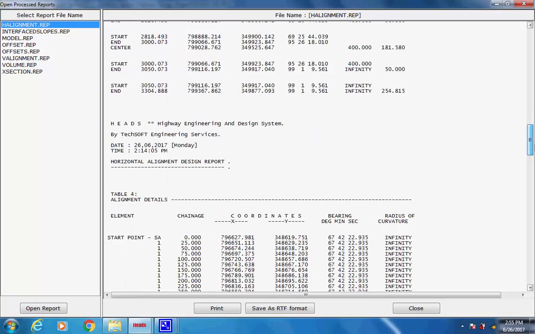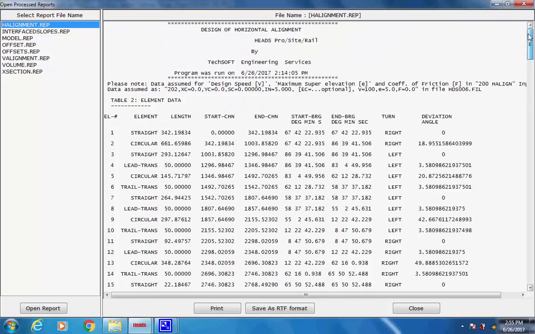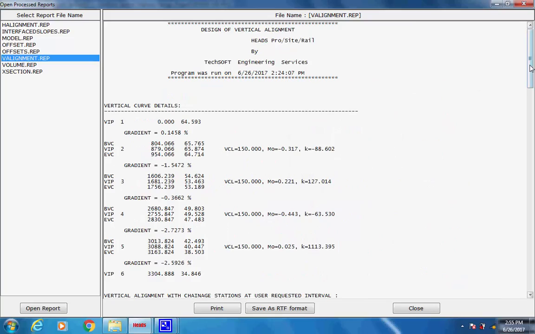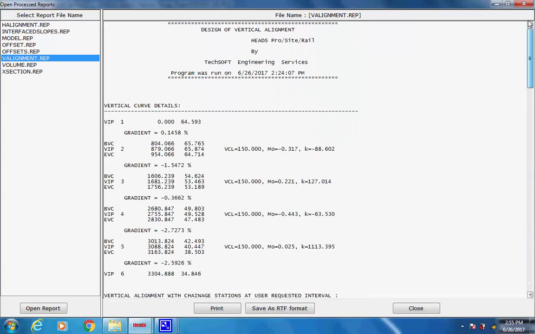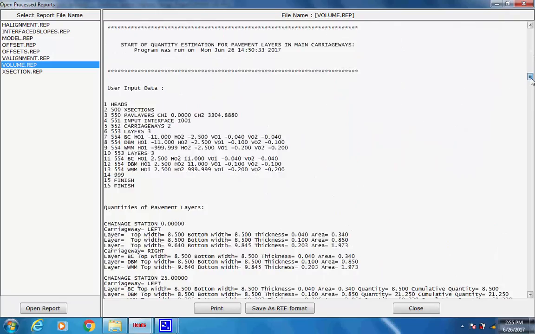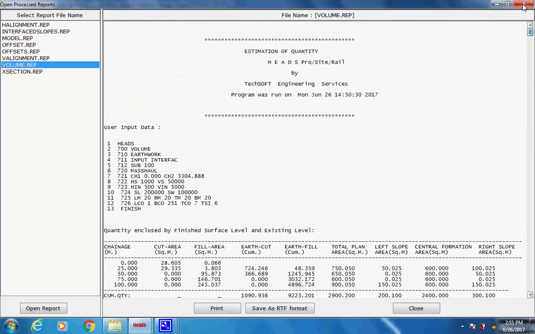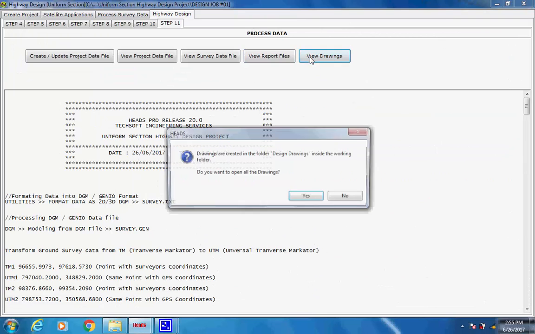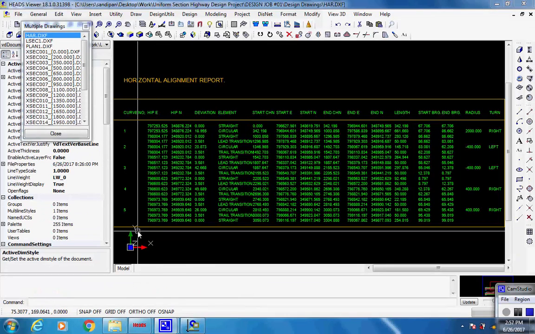Below the horizontal alignment design report is displayed. User can view and close. The CAD viewer opens with a list of all construction drawings, from which user can select a drawing and the drawing is displayed.